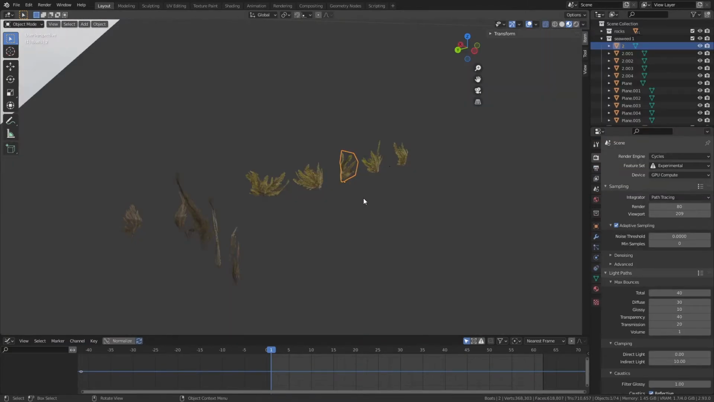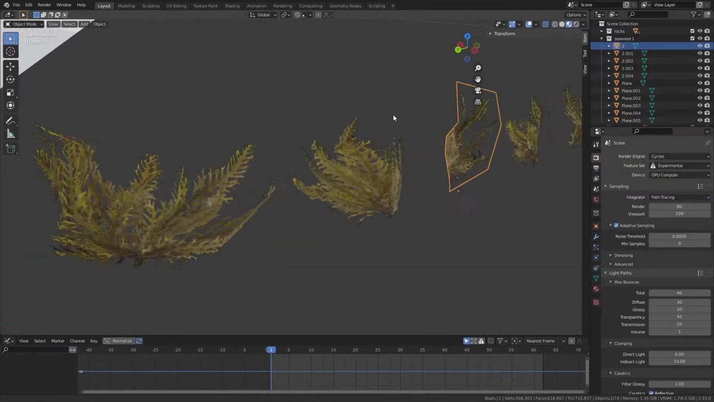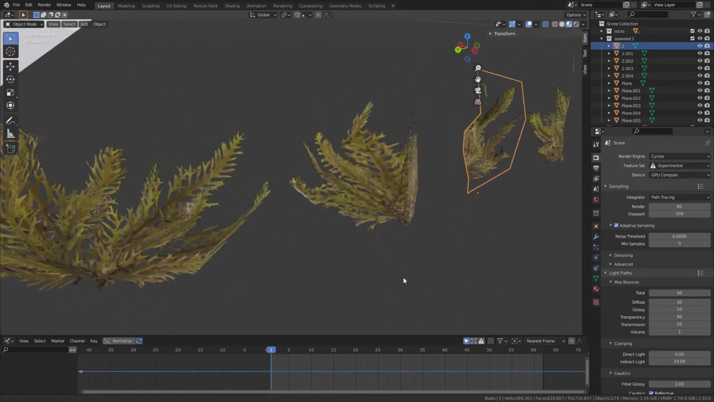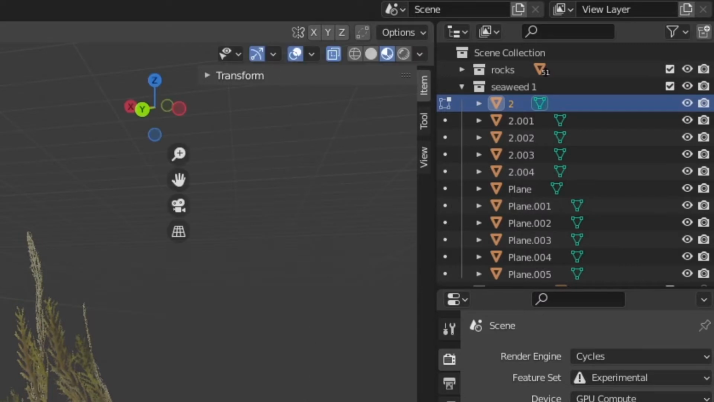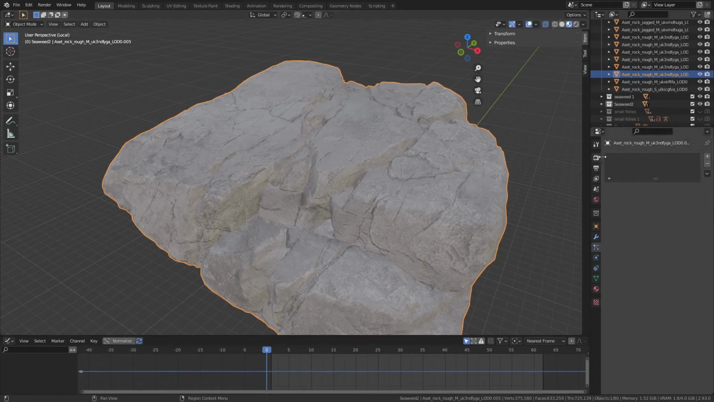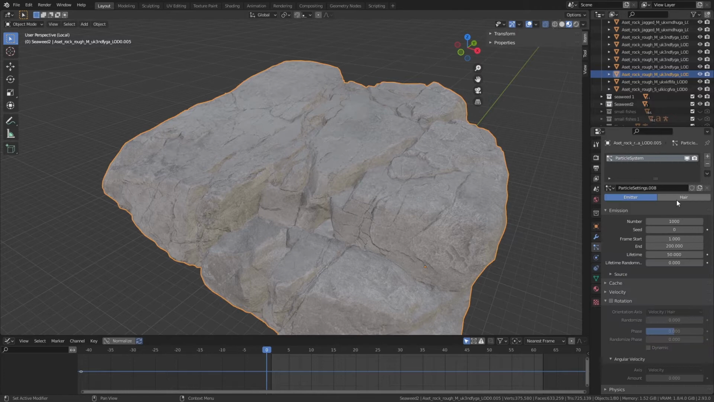But what about some plants? I've imported some Quixel billboards, which already have all the textures you need, and I moved the geometry around so that they look less flat. You put each variety you want to scatter in its own collection. On the rock objects you want, use the particle system in hair mode.